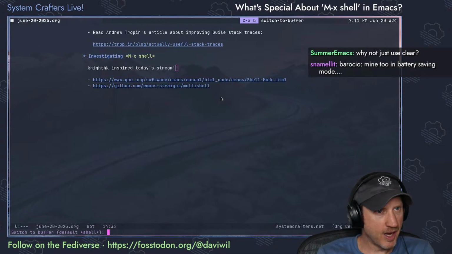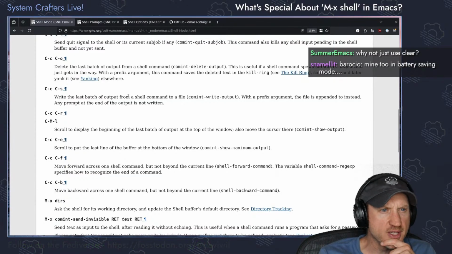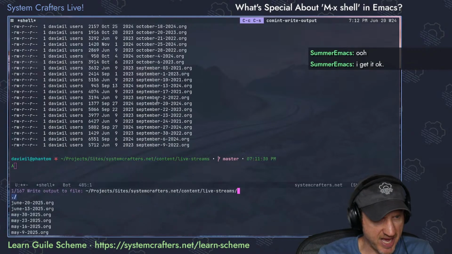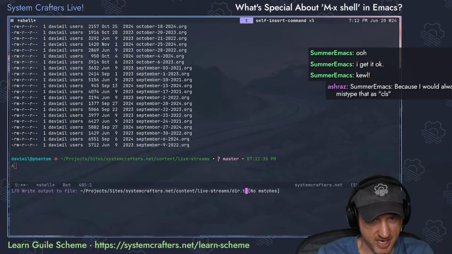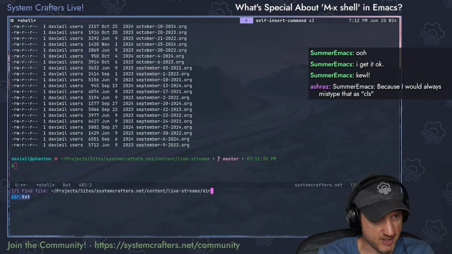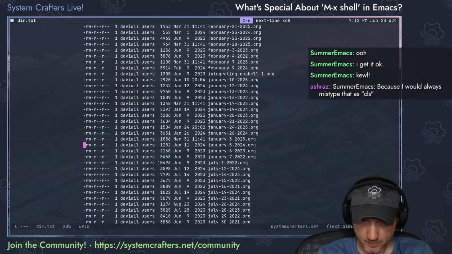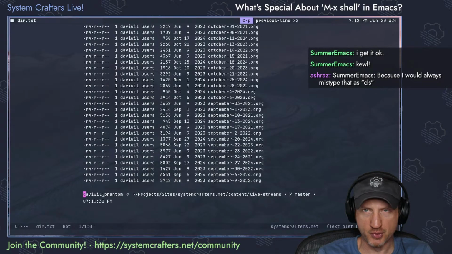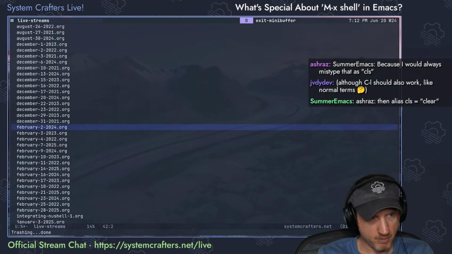All right. What else? Control-C, Control-E. Oh, wait. Control-C, Control-S: write the last batch of output from a shell command. Hold up. Oh, you can write it to a file. So, dir.txt. There you go. You get the output of that command as a file. That can be pretty useful if you want to take the output of some command and turn it into a text file. Let's delete that, though. I don't want that there. Bye.